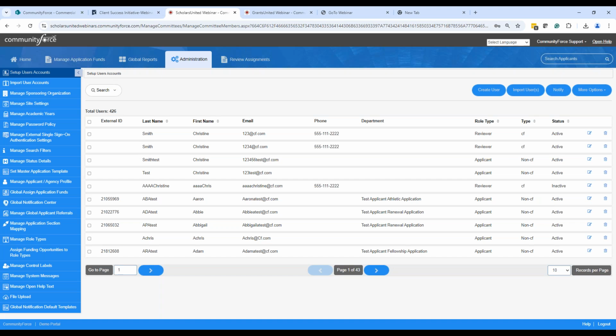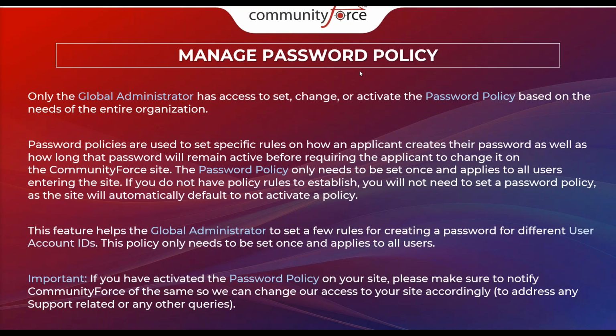The next thing we want to talk about today is the Manage Password Policy. The Manage Password Policy allows you to create a password policy for your system based on the needs of your organization. If you do set up a password policy, we ask that you please notify us that you've done so.